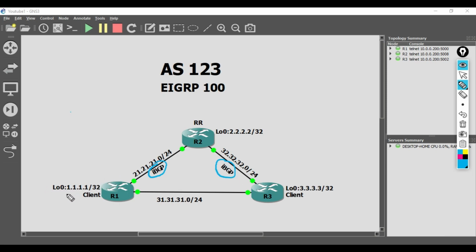Now each router is going to have a loopback, so router 1 has a loopback, router 2 has a loopback, router 3 has a loopback. The goal is going to be to advertise these loopbacks into BGP, and we want full connectivity between the loopbacks. So that means router 1 should be able to ping router 2's loopback, and he should be able to ping router 3's loopback, for example.